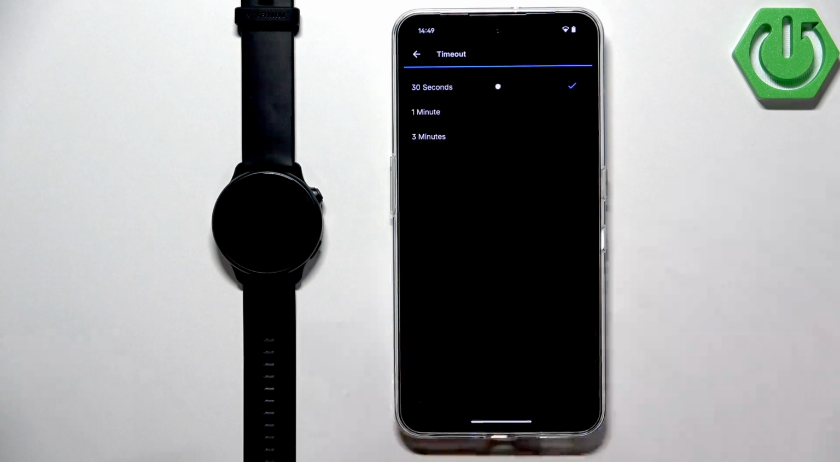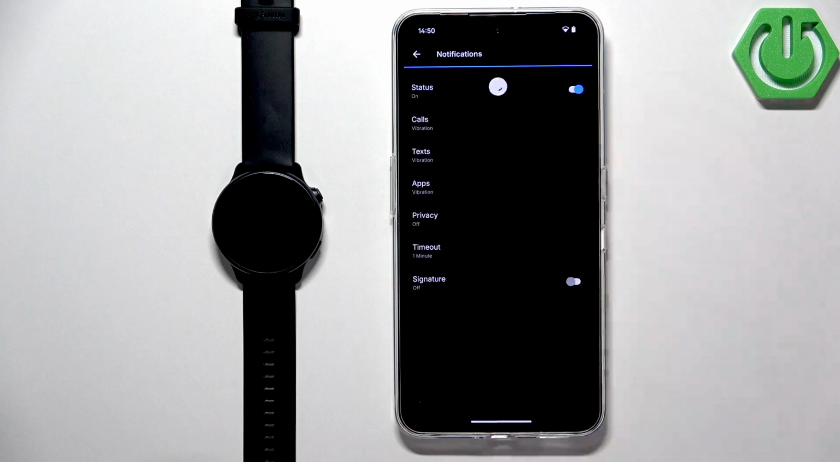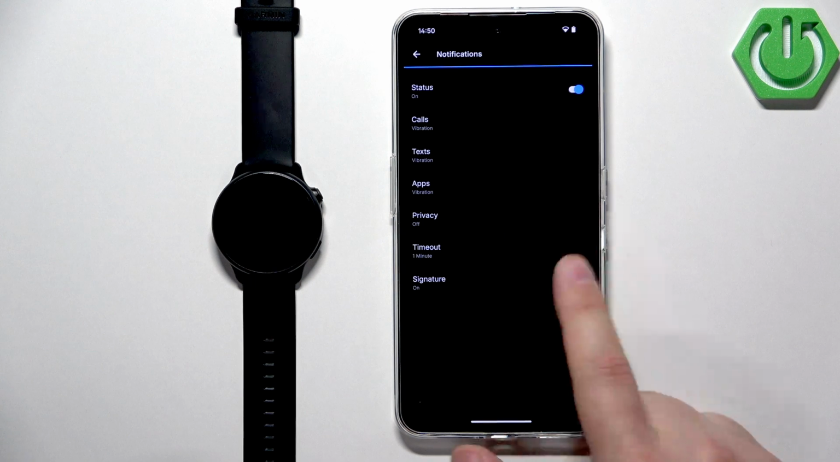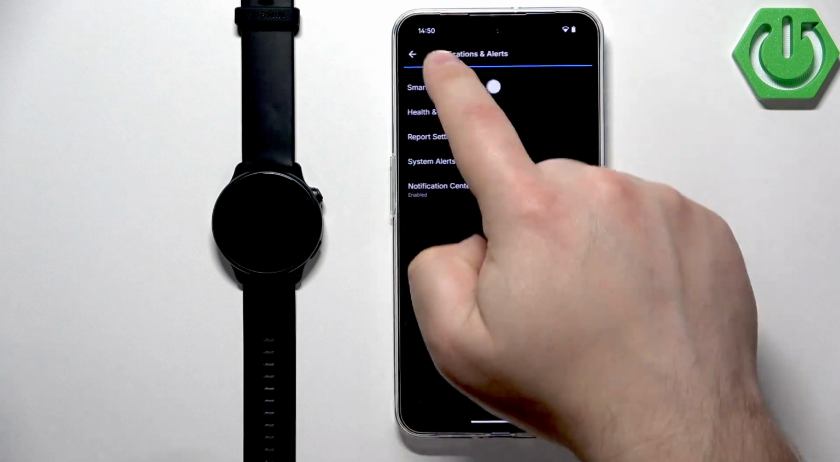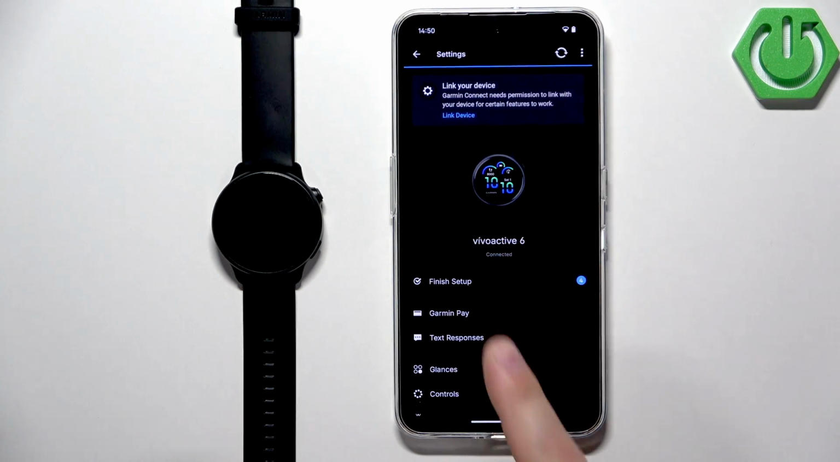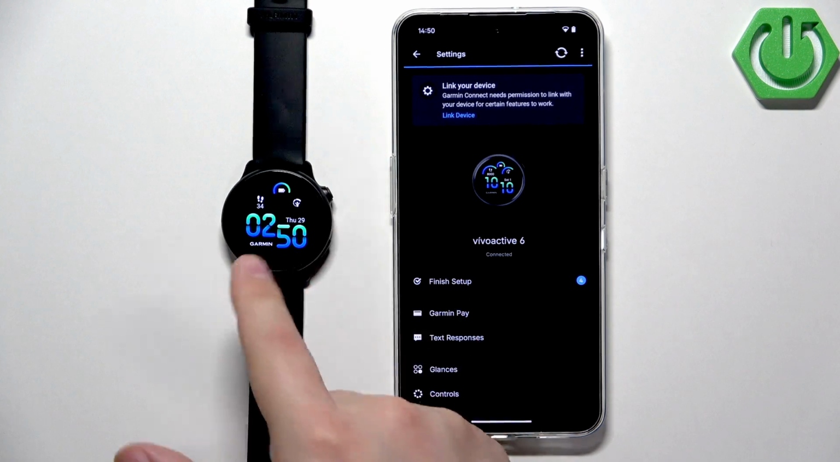Then we have the timeout, so basically how long the notification stays on the screen after you receive it. And you have 30 seconds, 1 minute, and 3 minutes. Select the one you like. And finally you have signature. I'm not sure what it does, but I believe it just adds the signature to the notification, but I might be wrong. Okay, and once you're done customizing the settings for your notifications, go to the main page of settings for your Vivoactive 6, and sync the devices together by tapping on this icon, which basically will apply the settings to your watch.